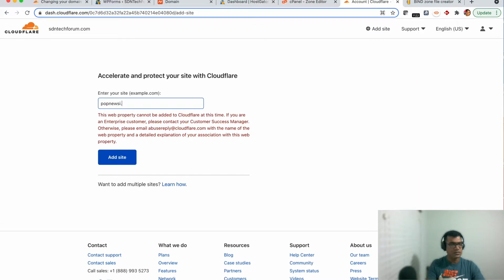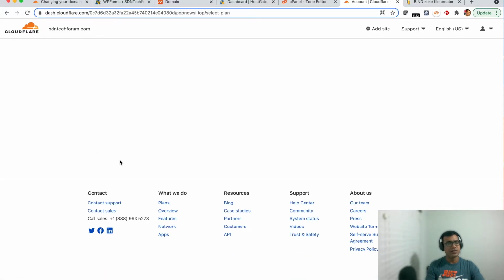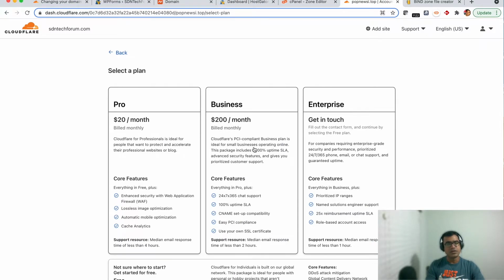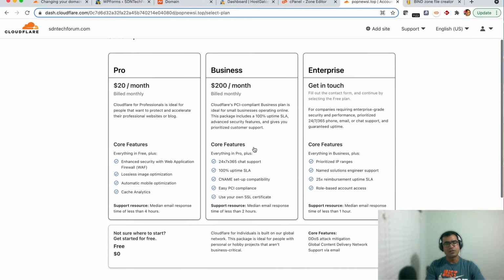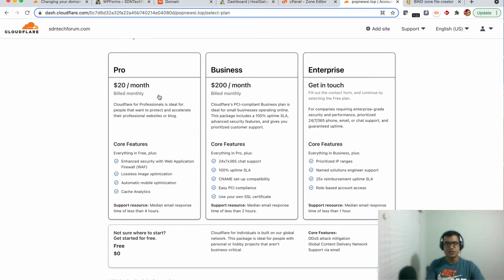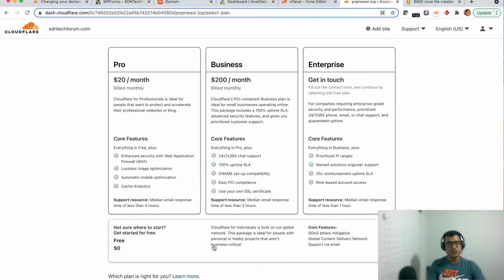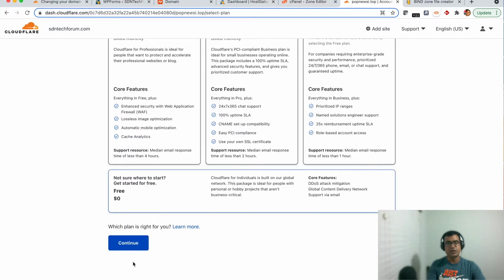This is some random website I came across a couple of days back. So let's try to see if Cloudflare lets me add this. Yes, it says okay, this is a website you can add. You have three tiers: pro, business, and enterprise. I want to start for free, so let me select free, and I'm going to say continue.